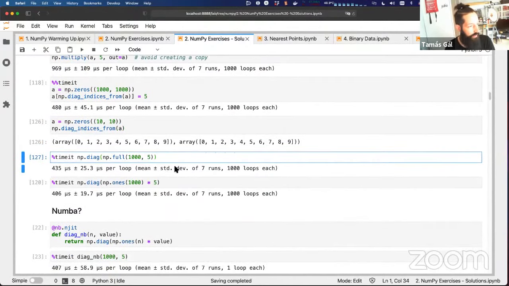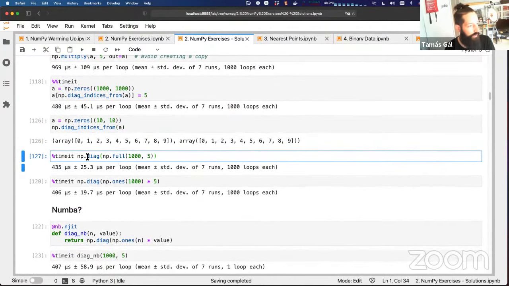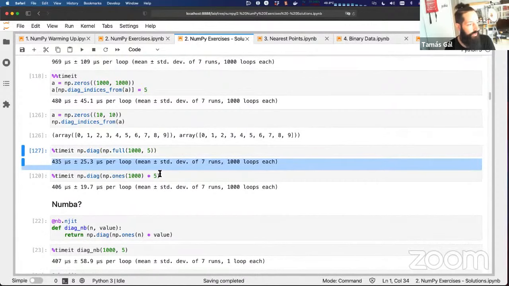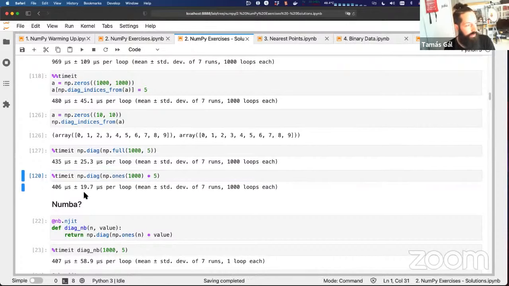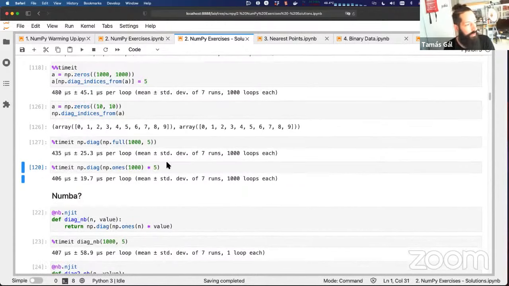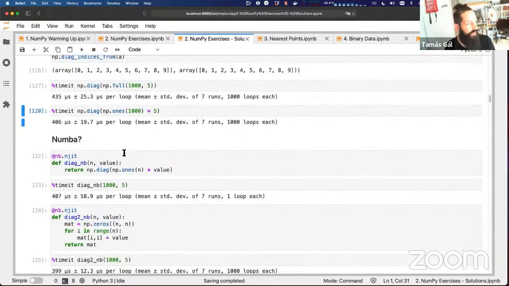Okay, there's another method called np diag, which will create a diagonal matrix. So this is also, as you can see, very fast. And you can even use this once times 5, which is for some reason even faster than this. But yeah, well, if you look at the errors, then probably they are almost the same. This is just to show you some other things.